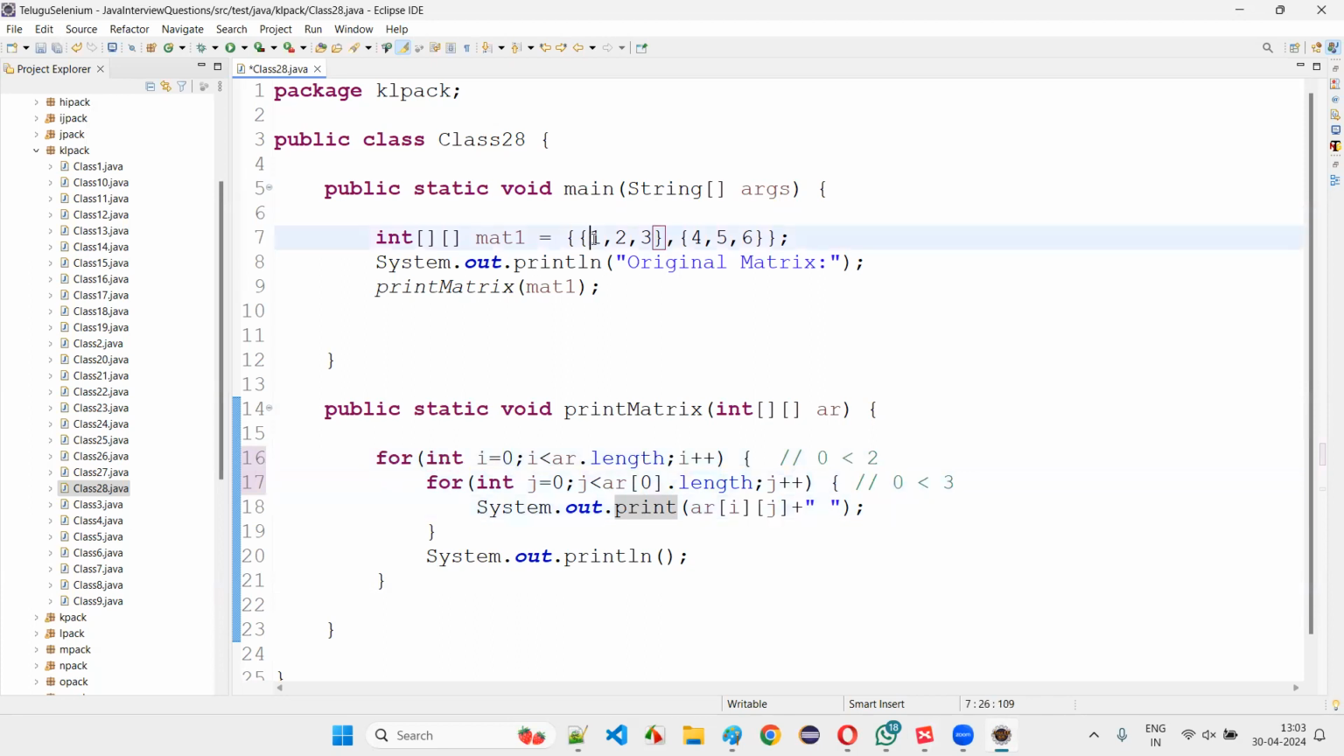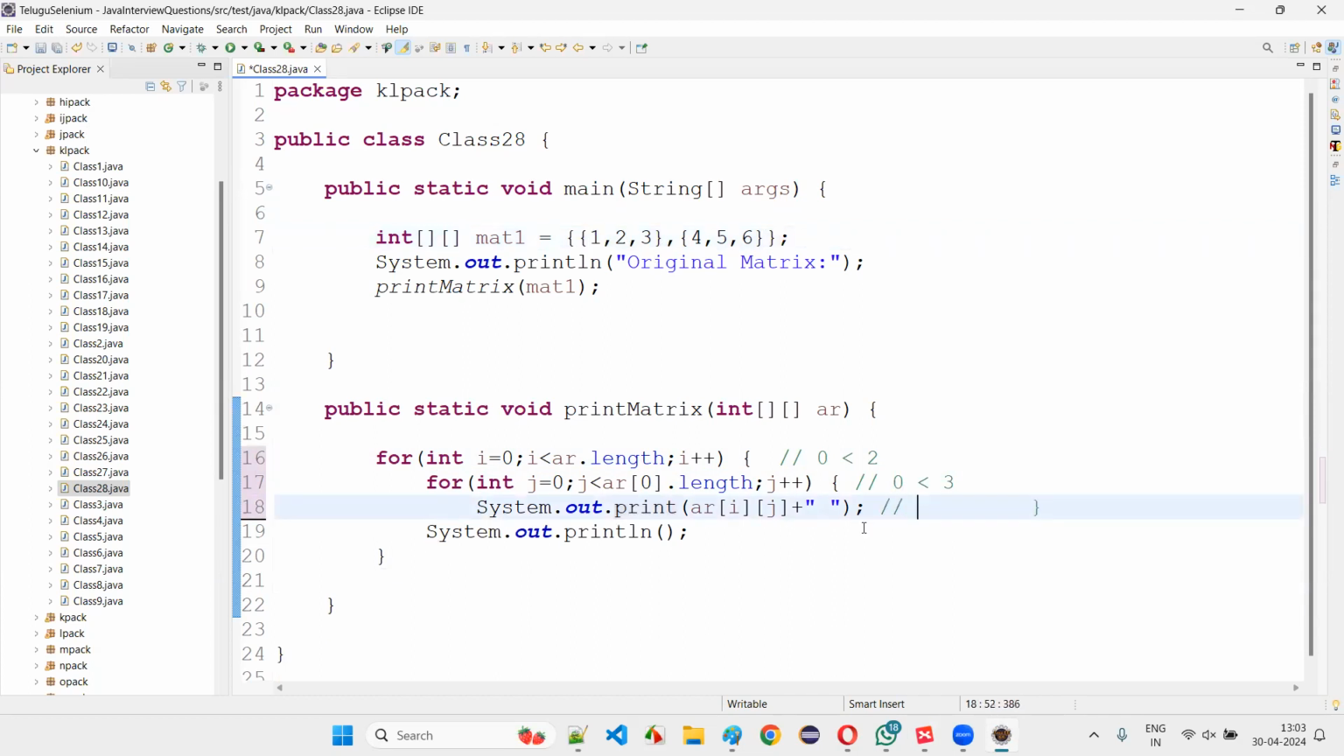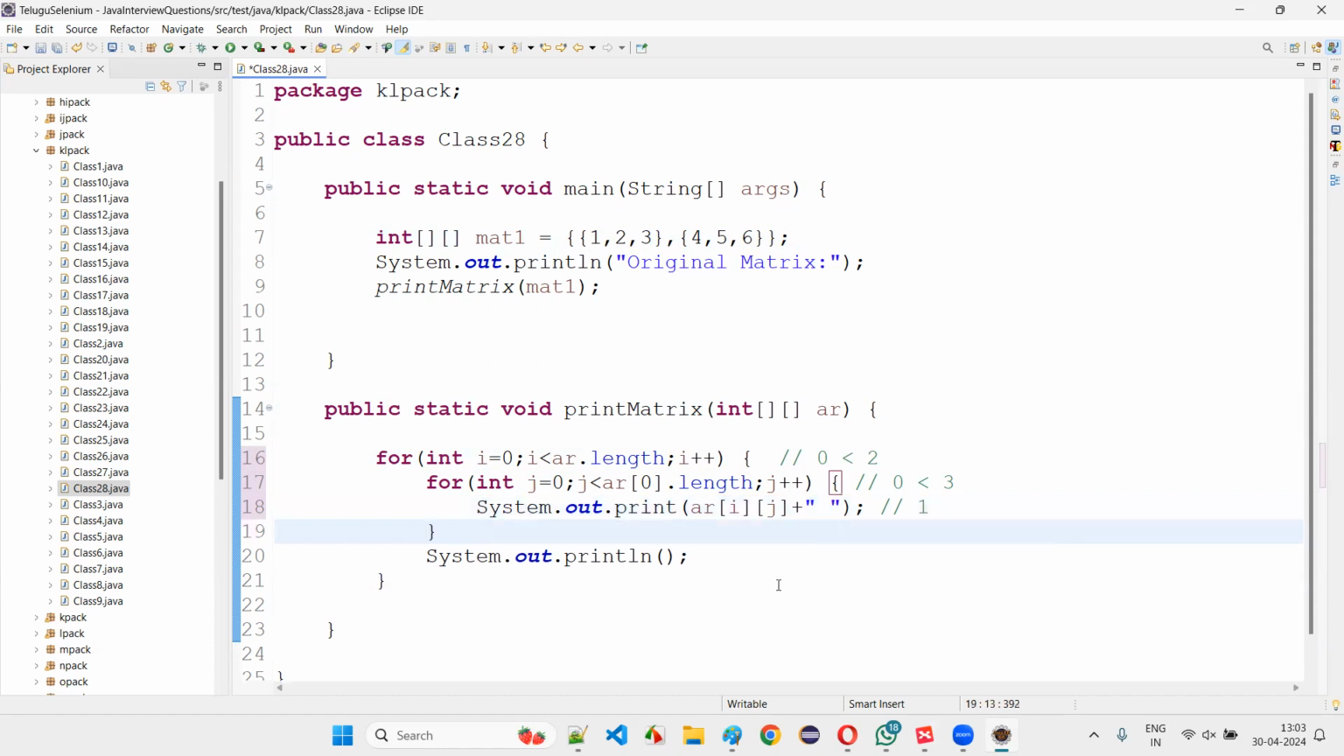0, 0 means it will take this one. This is 0, in that 0 again, that is 1. So 1 will be printed here. After the 1 gets printed, j will become 1. 1 less than 3 is again true. We'll go inside that. Here, AR of 0, 1.